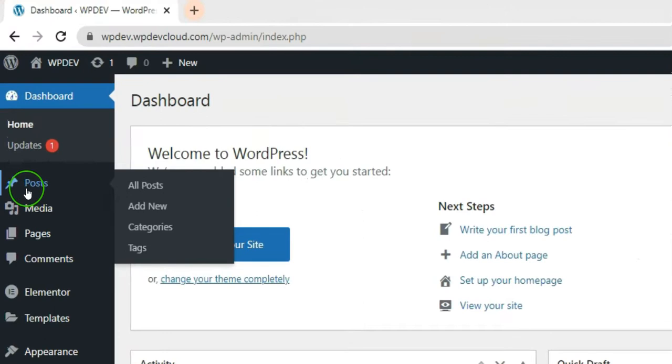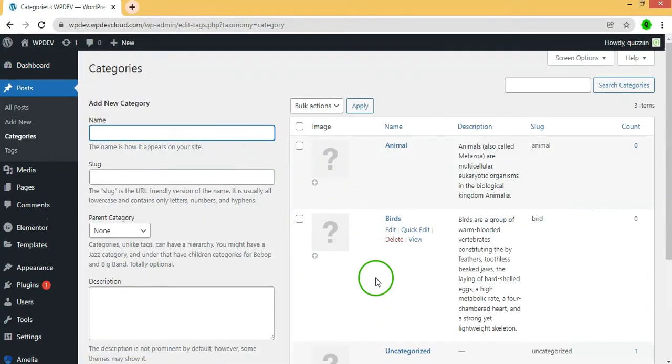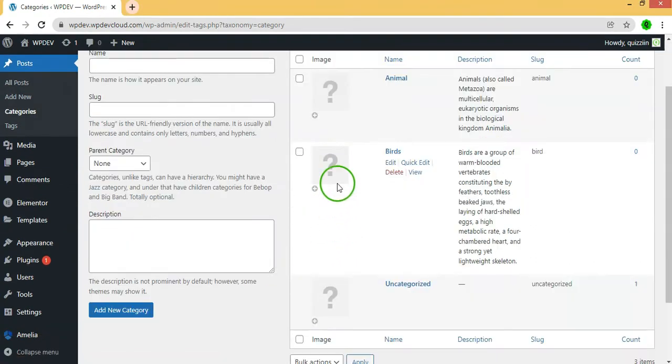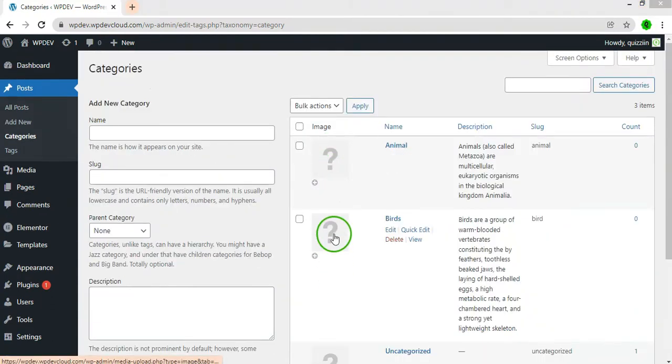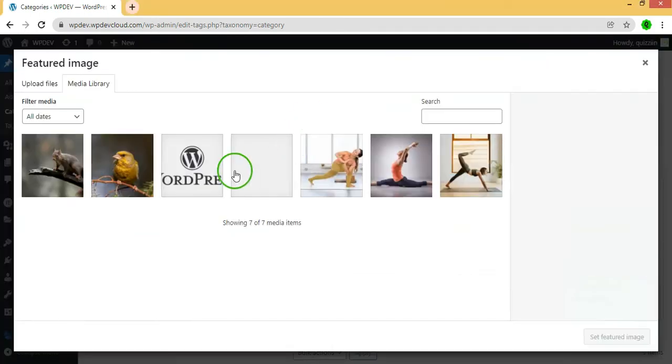To add images to each category, you will need to navigate to Posts and click the Categories page. On the Categories page, you will notice a new column labeled Image in your category list. Since you haven't added any images to categories yet, it will show a default blank image with an Add button for each category. Go ahead and click on the Add button below the blank image.